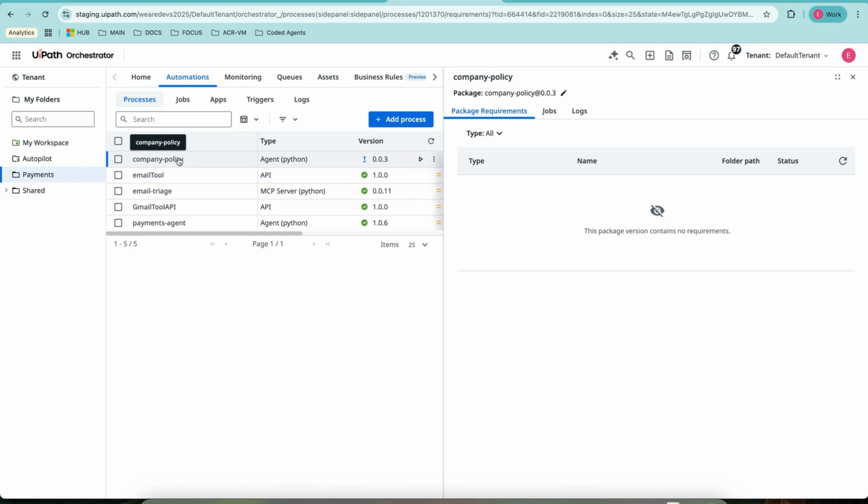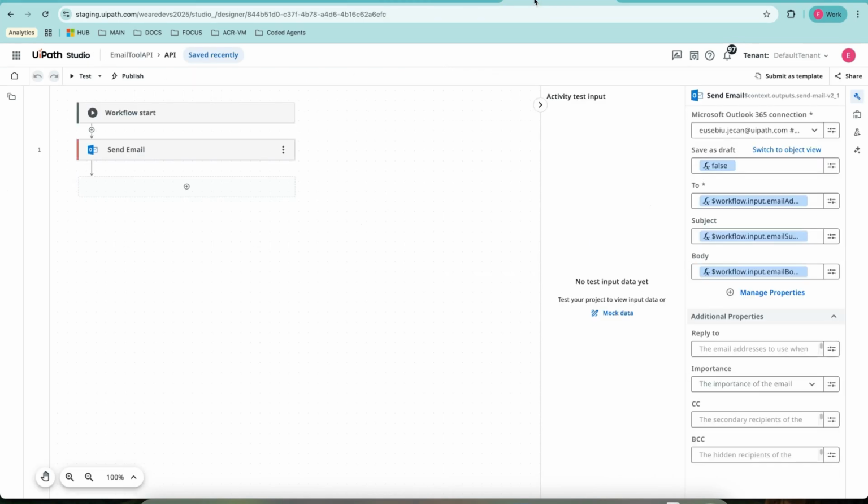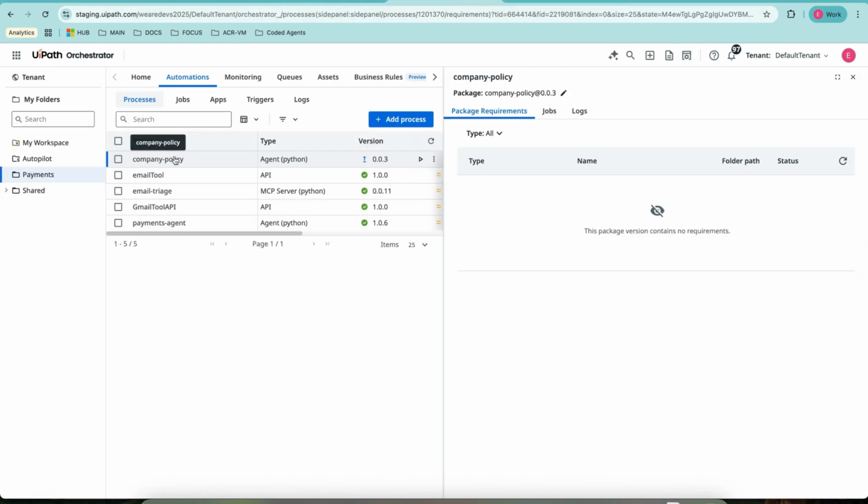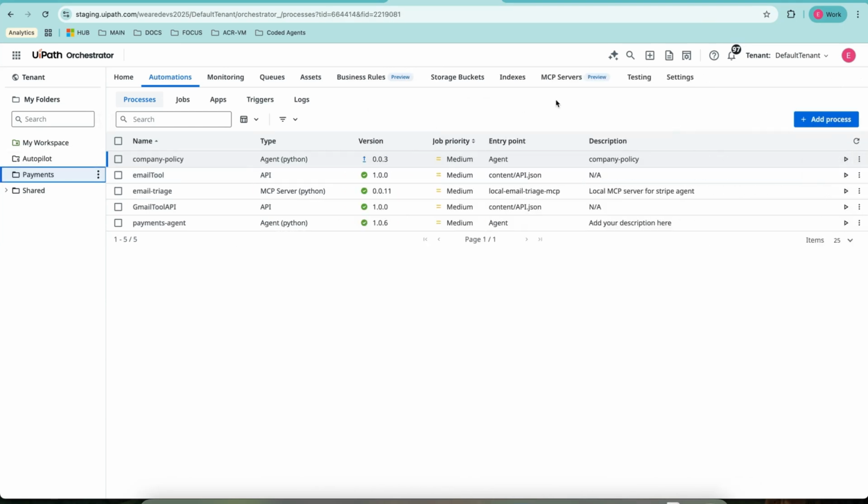There is one more tool that we have to create, which is the email tool, which is an API workflow. It's just as simple as you can see. One activity, which is send email, and we fill in the subject, the body, and the recipient. Once I'm done with this, I have the two processes, the company policy and the email tool, and I should be ready to add them to a UiPath MCP server.